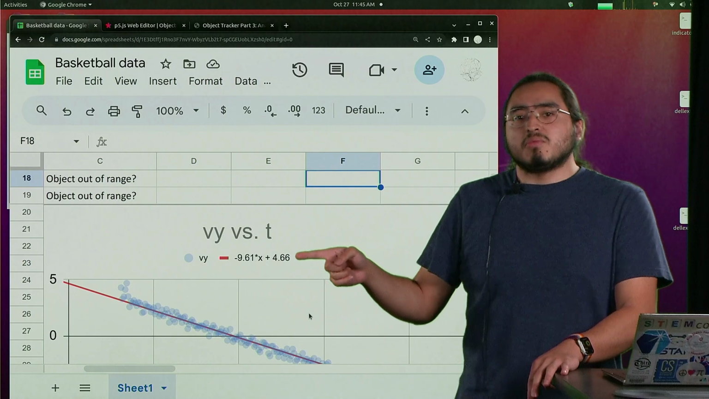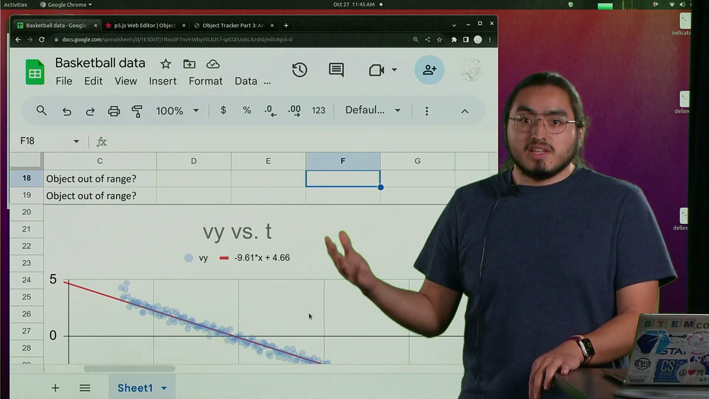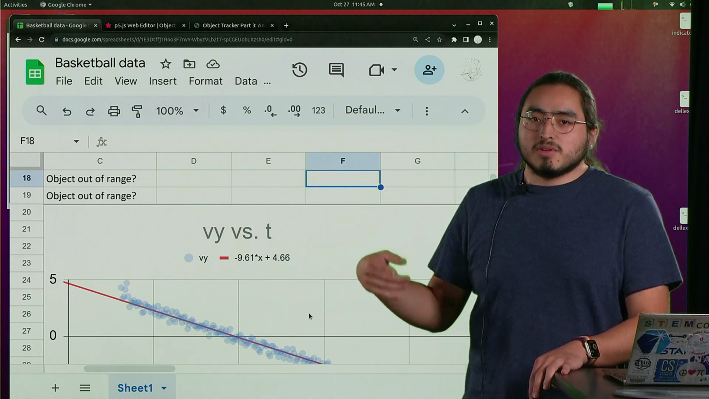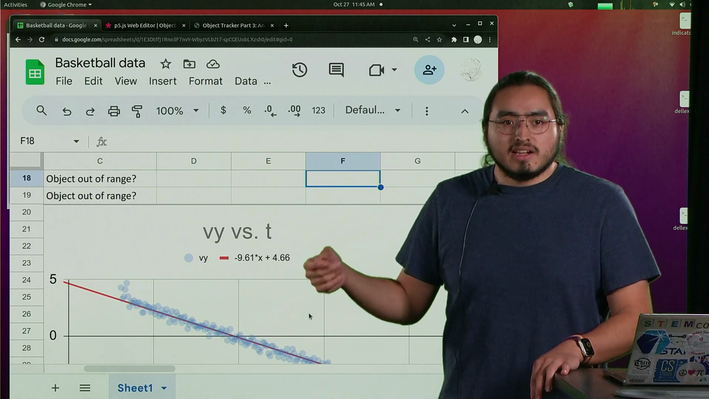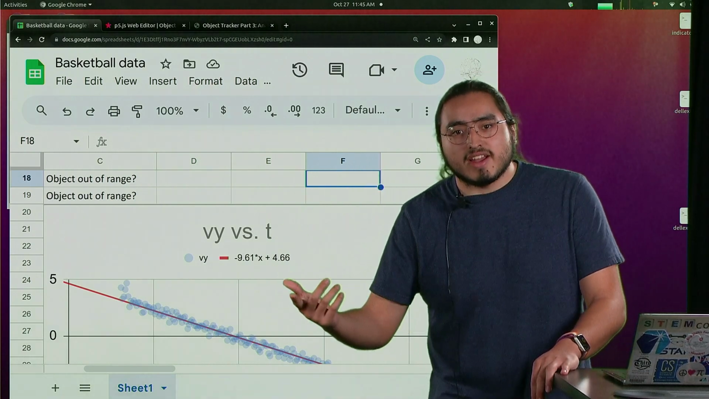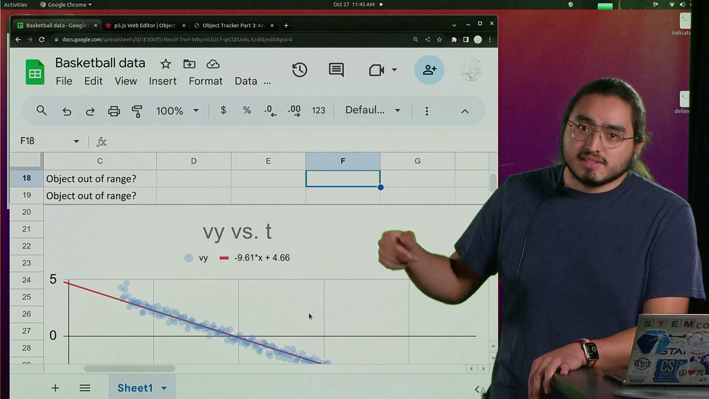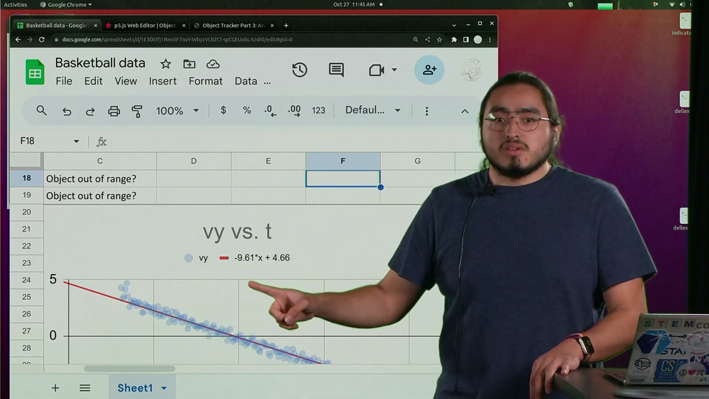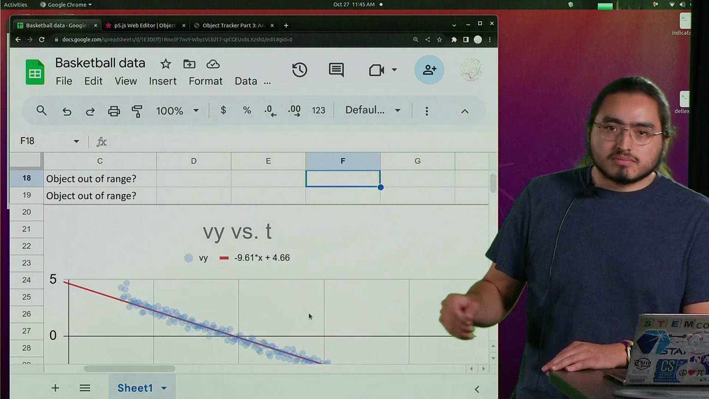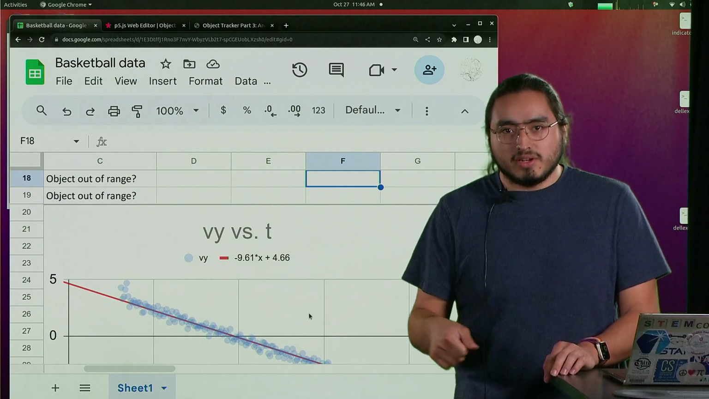So this will always happen when you make any plots. It's not unique to this experiment. So anytime you're doing a best fit line, always remember what variable is on your x-axis, because that's what this will represent, and what variable is on your y-axis, as that'll be what's equal to this equation here. So don't forget about that. I'll always bring it up.